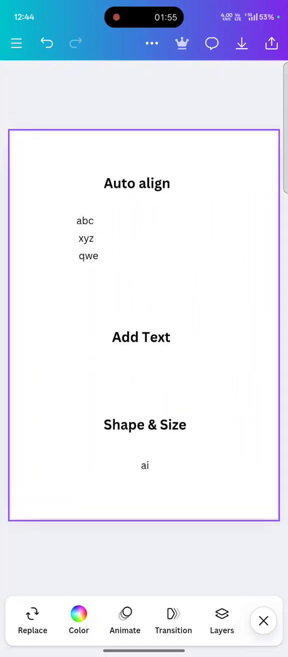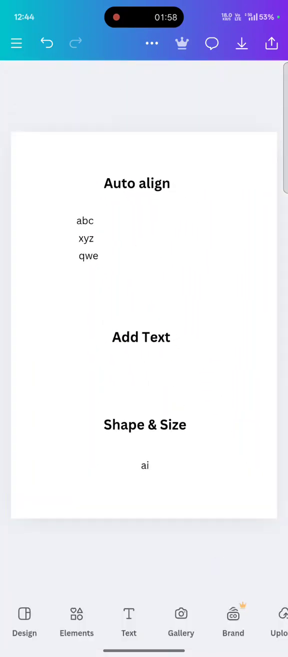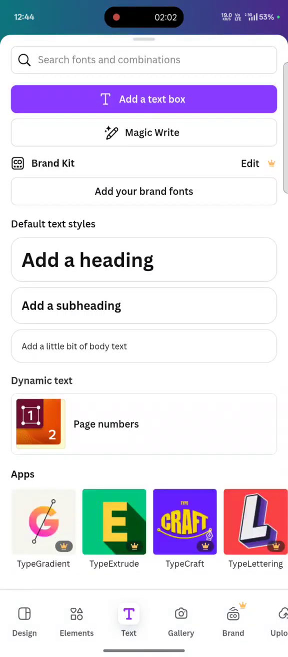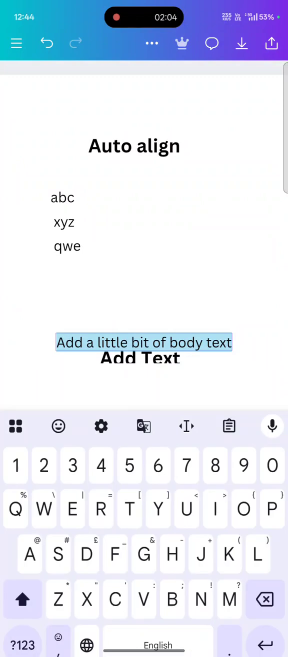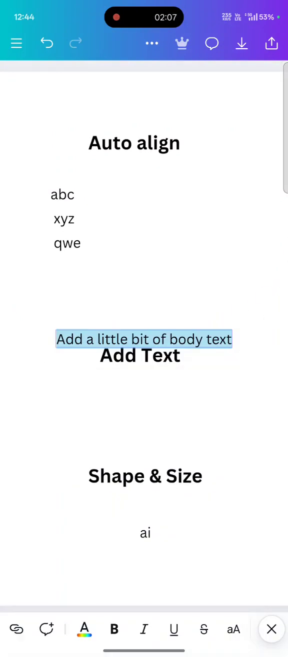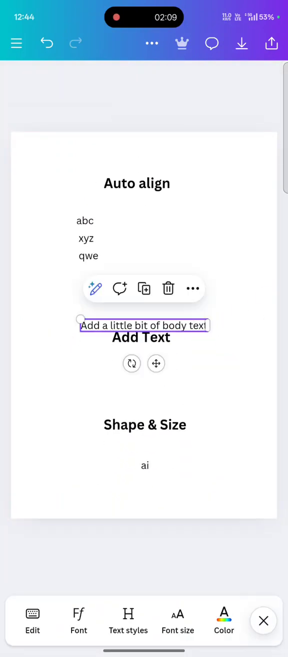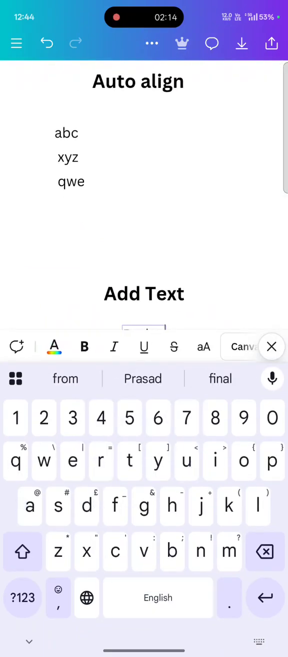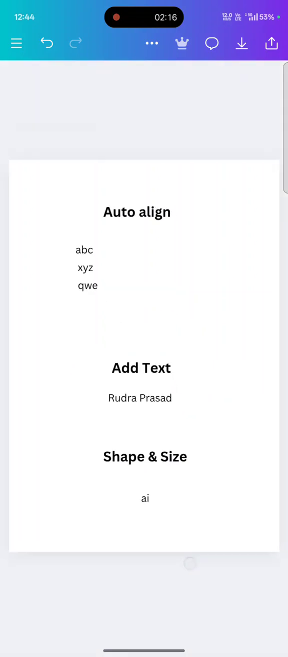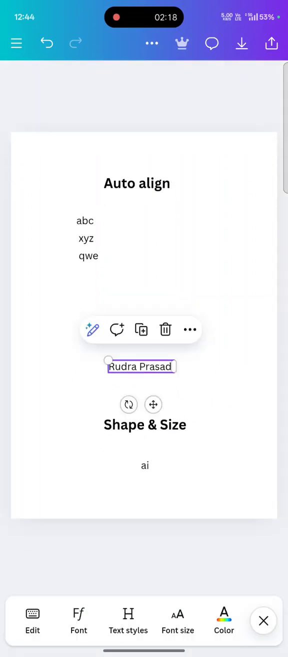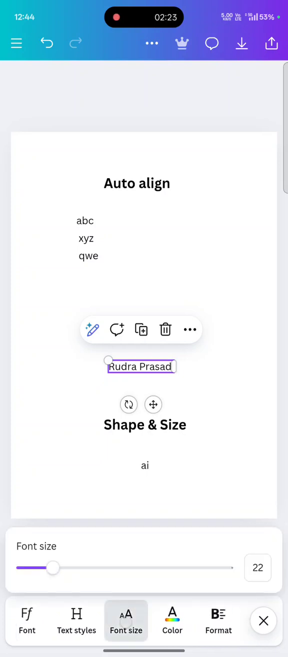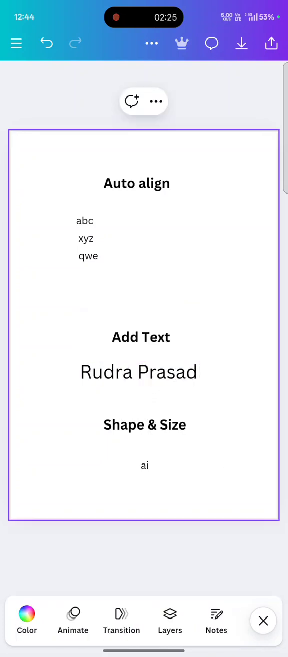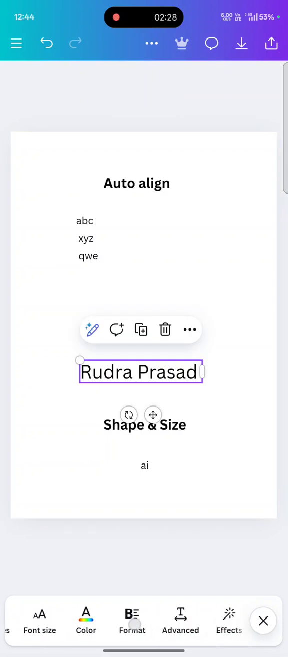Then adding the text. How to add the text? First of all, here you are seeing the text element. Click the text, add it, then double click to edit. Then here is the formatting, meaning size and shape. Here you can change the size, the color, and the format.